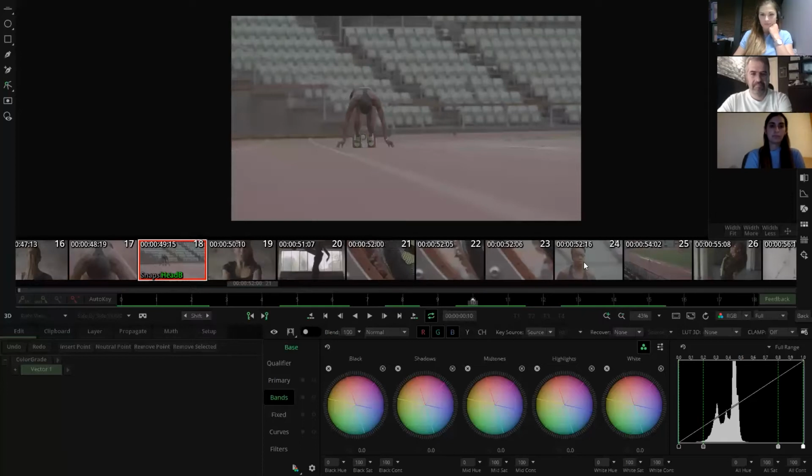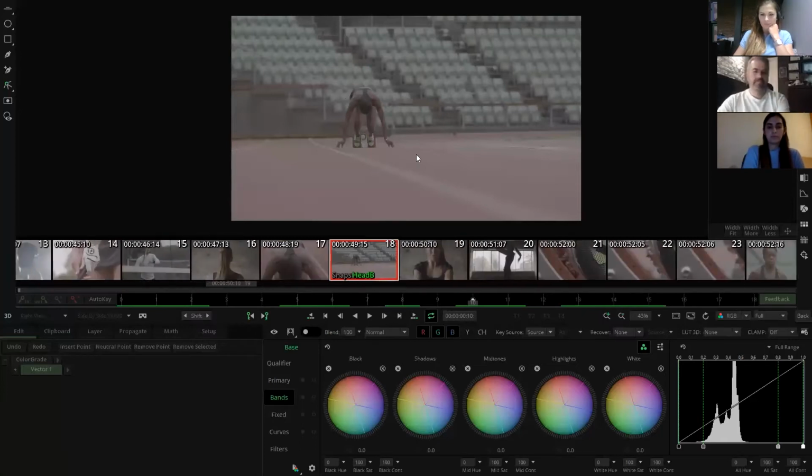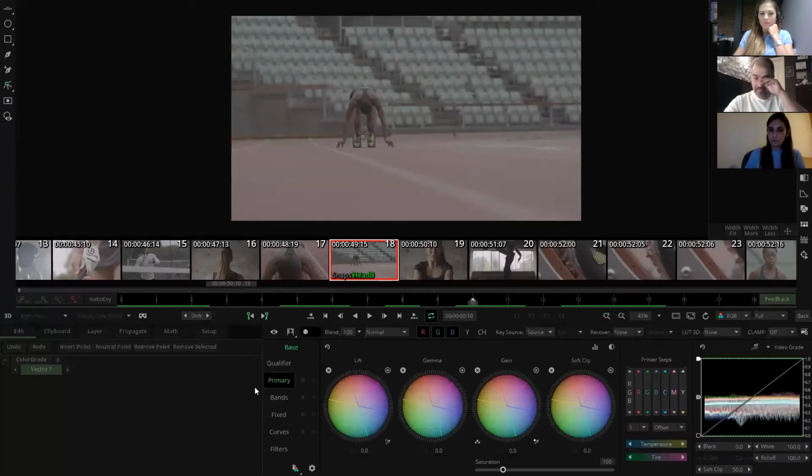So we're going to focus on the running sequence. Okay, so we have several shots of it. We're going to start with this one because it's the more general one. In here I have a view of mostly all the parts that I need to cover in my grading. And the first thing I normally do is try to find my look. Because this is a sport commercial, one thing I'm going to do is increase the saturation just to see the dominant colors in the shot.